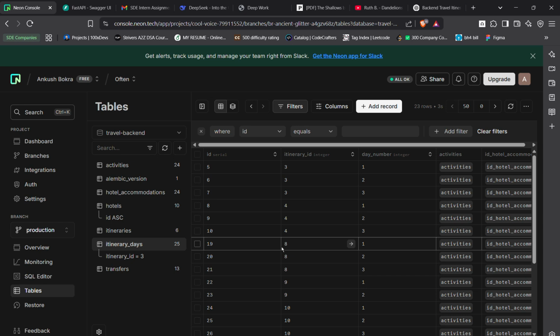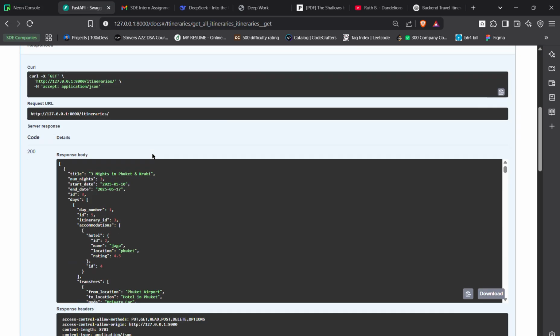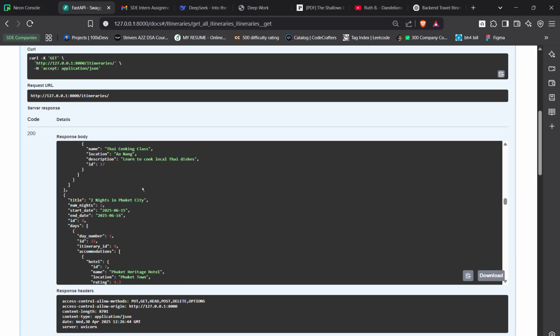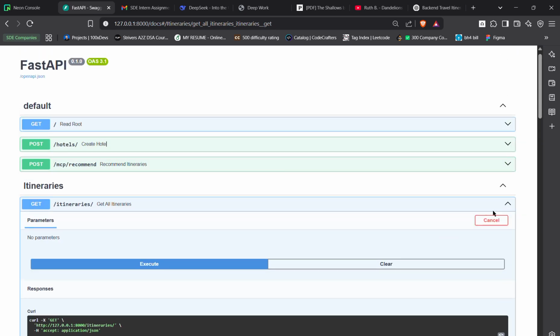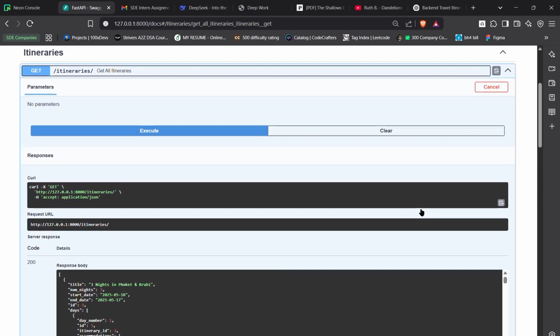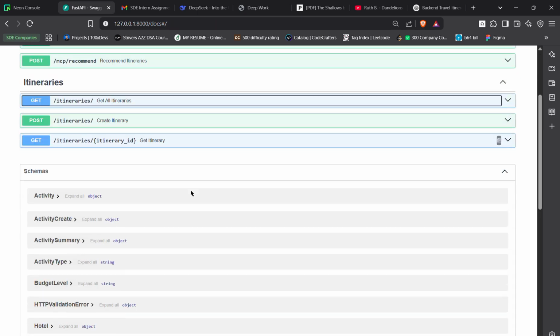When we send a request for creation of an itinerary, we get these itineraries with the help of this endpoint, and we can fetch any particular itinerary with the help of this one.